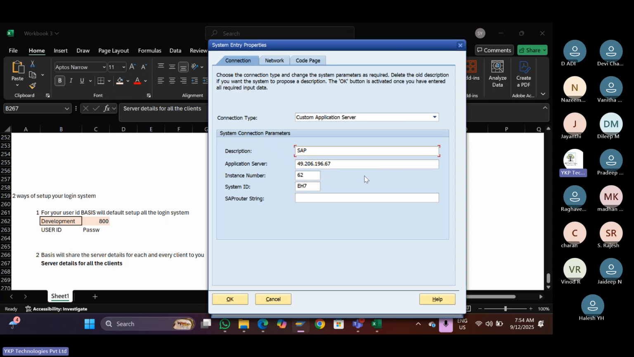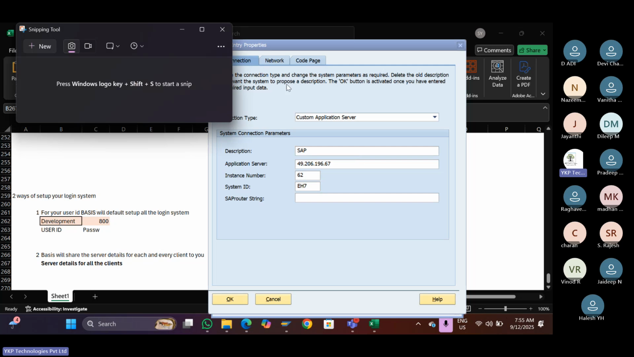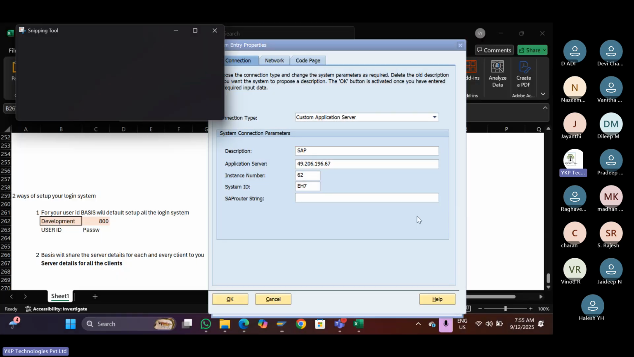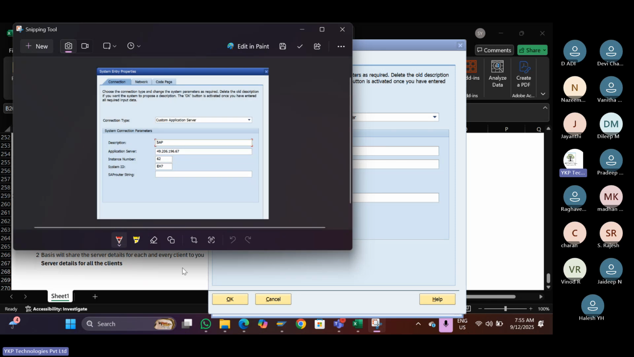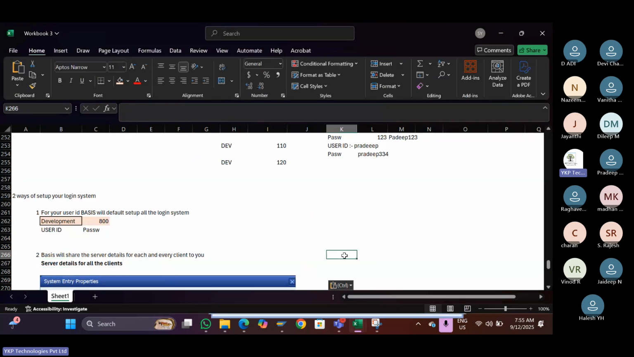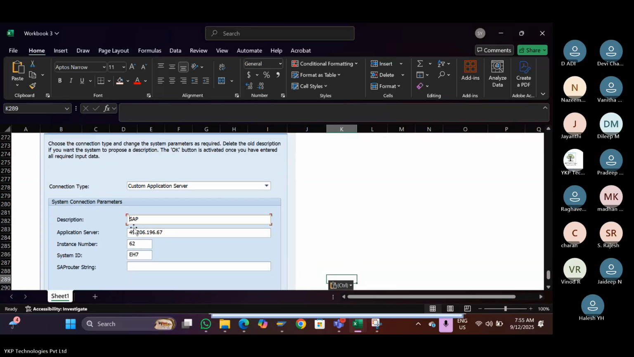Assume these are the properties, the information they will share for each client. They will share it as screenshots, in an email, or in a Word note. These are the server details they will share with you. Application server, instance number, system ID: these three are important. This description, if I give SAP, it will display as SAP here.